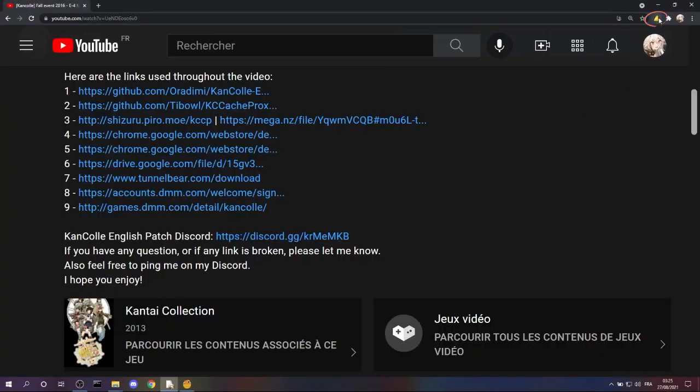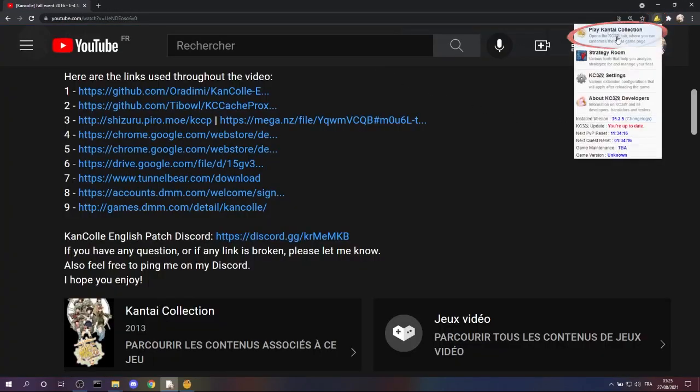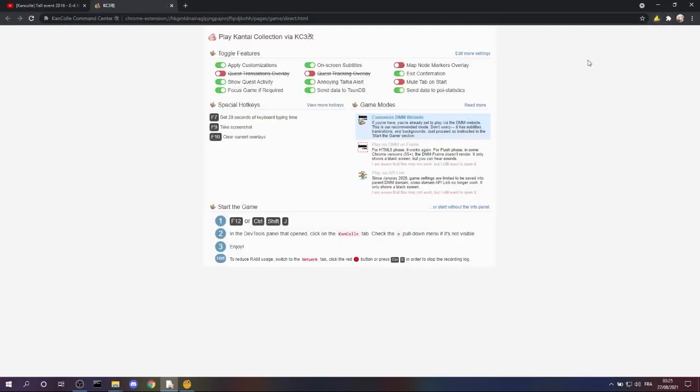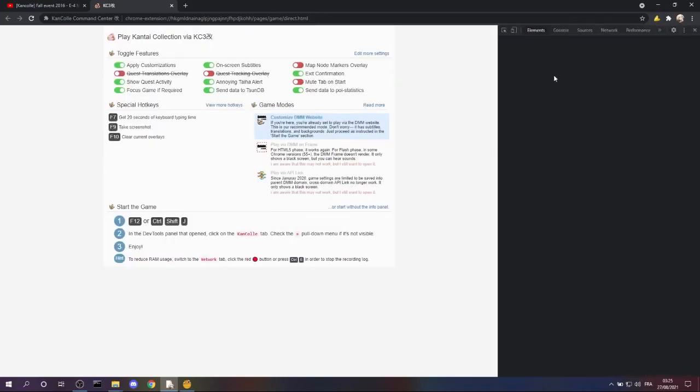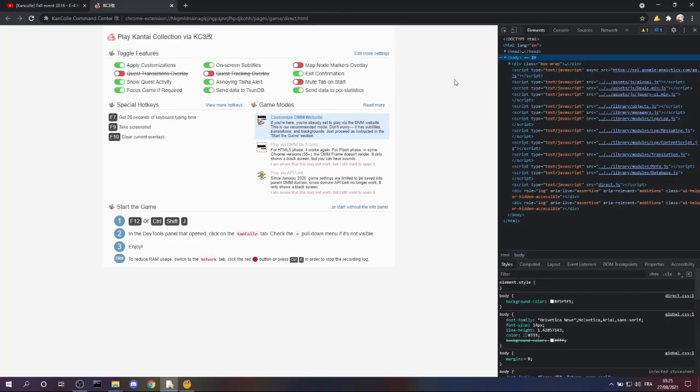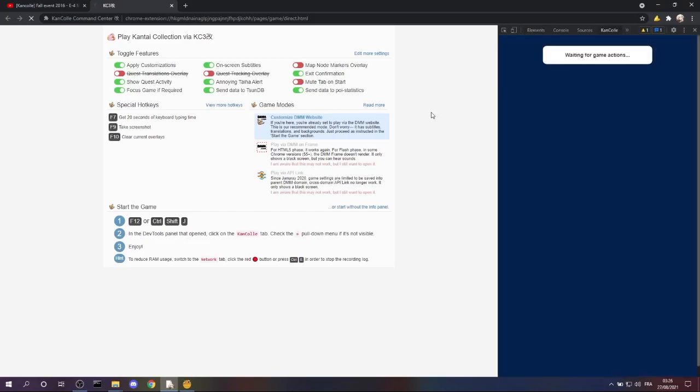Click on the KC3 icon and load the game from there instead. Hit the F12 key on Windows or Option plus Command plus J on a Mac and then find the hidden KanColle tab. Deactivate Google Translate again, like last time.